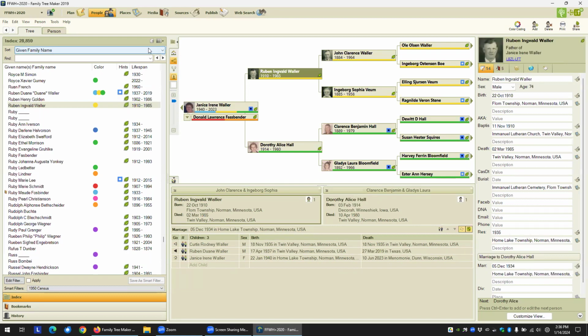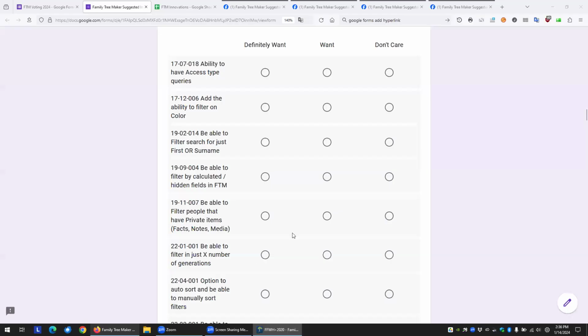Another thing would be to find everyone that died before the age of 12. Well, you can't. You'd have to generate a custom report, because that's the only one that gives you age of death, and then you'd have to sort by that. It's out of Family Tree Maker's control there.